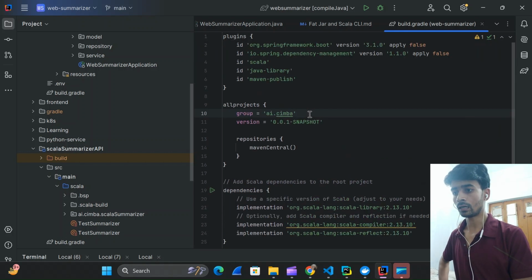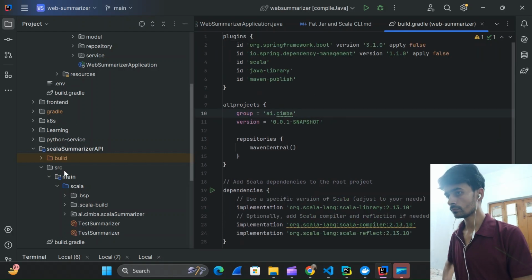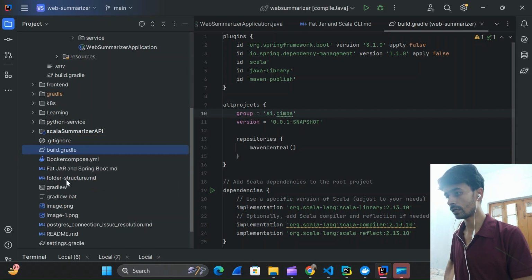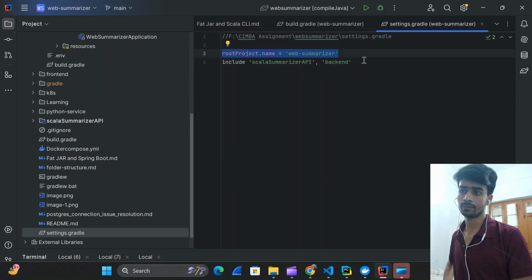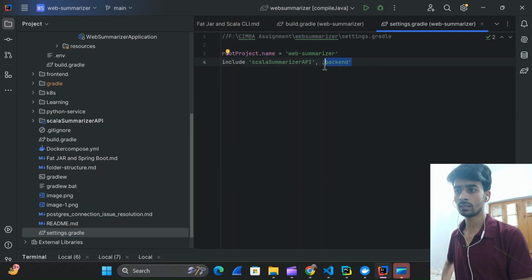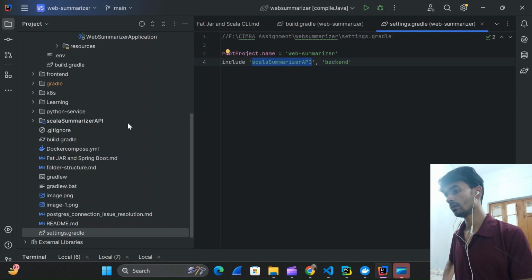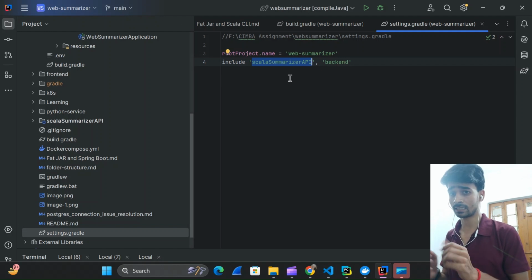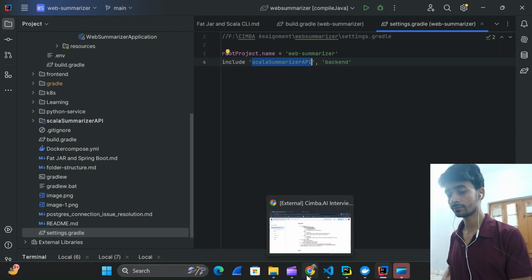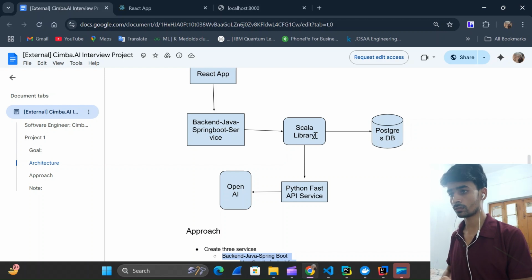After that we have the settings.gradle at the root. This is our settings.gradle, and the root project name we are giving is WebSummarizer, and we are including the backend. Backend means the backend Spring Boot I am talking about, and Scala Summarizer API means the Scala library. We can't give the same name Scala library, it is going to have a problem with the original Scala library, so I just changed the name to Scala Summarizer API. From now I will call this Scala library Scala Summarizer API, and this backend Java Spring Boot service just backend.